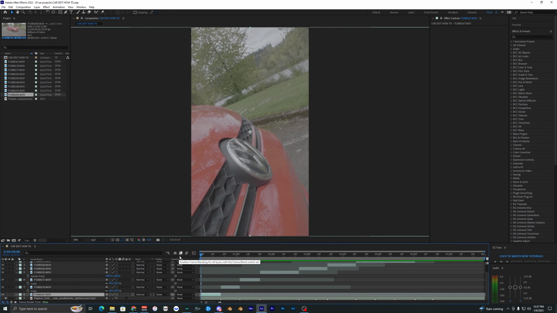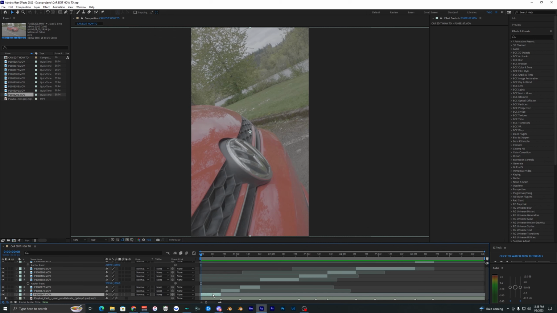But the next step that we want to do is speed ramp. If you don't know how to speed ramp, make sure to go check out my tutorial on it. I'll have a little card pop up somewhere on the screen, so you can just click that and watch it. But yeah, I'm just going to go ahead and speed ramp, and I'll see you guys once I'm done with that.